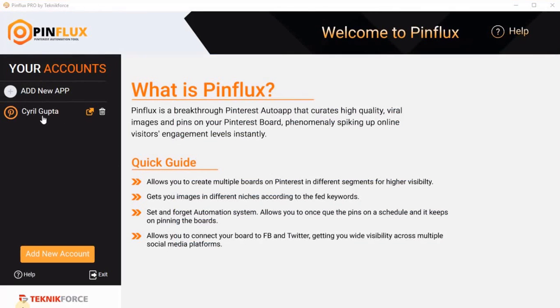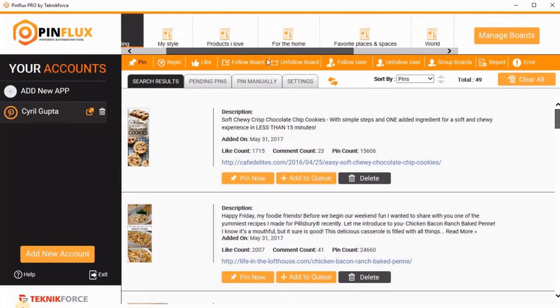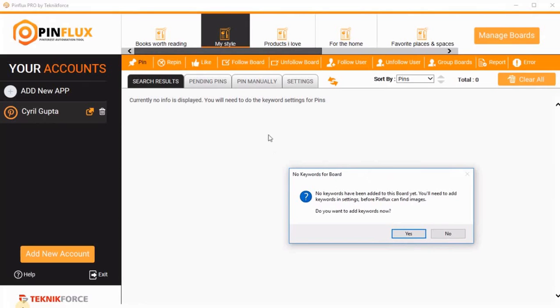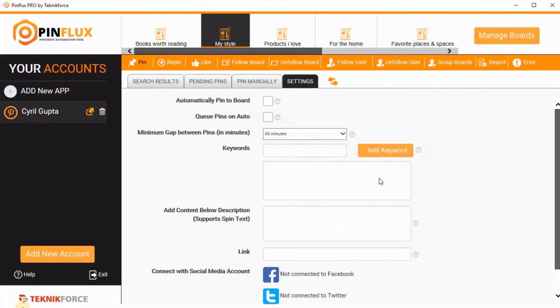and then you will see the ID, the account name on the sidebar, and when you click on it, you will see all the boards in that account. So I've got all these boards in the account. You can see them, and to work with a board, just click on it. So in this particular board, I don't have any keywords. So the first thing I need to do when I set up an account is set up some keywords for searching. So let's click on Yes.